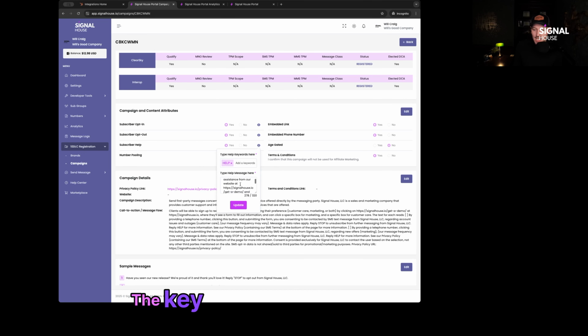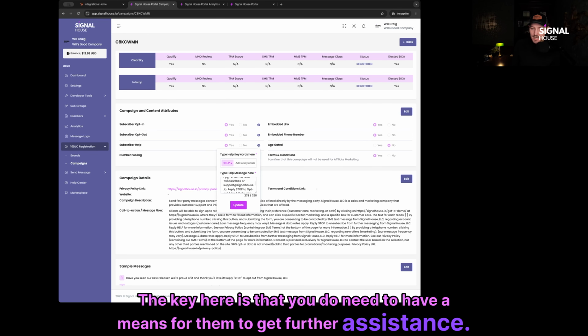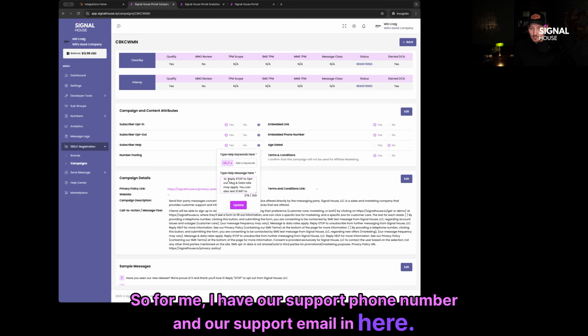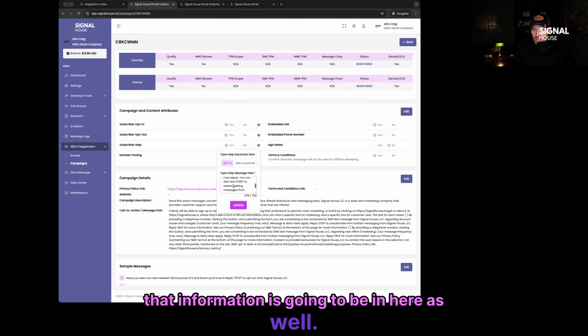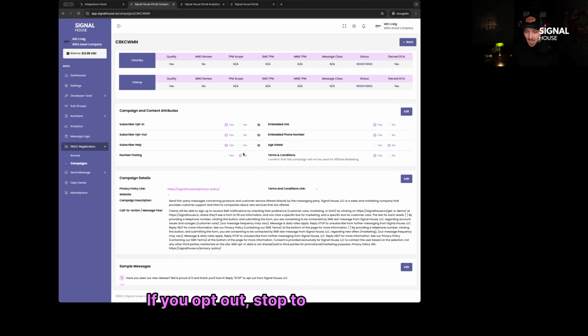For help, the key here is that you do need to have a means for them to get further assistance. So for me, I have our support phone number and our support email in here. You also do need to provide the how can I opt out. So that information is going to be in here as well. So start getting message from Signal House again. If you opt out, stop to opt out, etc.